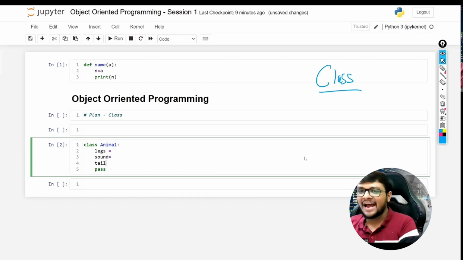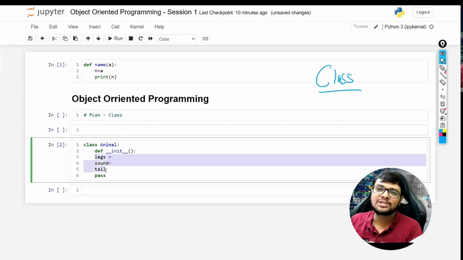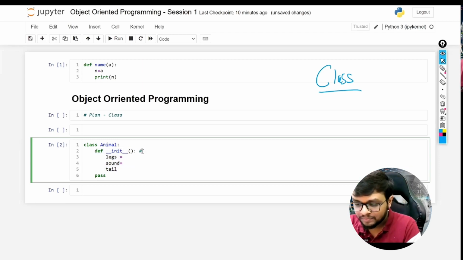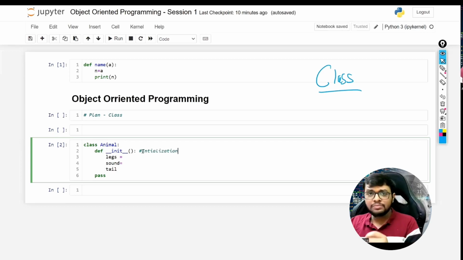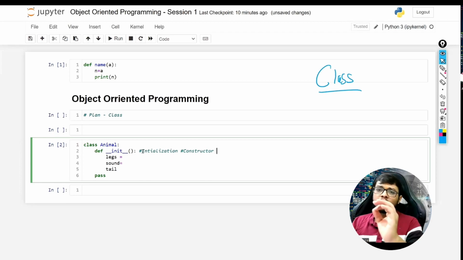But to define that, you need a function called underscore underscore init, again two underscores, then brackets, and now inside this you define that. But Akash, why do we need this? This is called initialization, which means to start something. This is also called a constructor. What is a constructor? You would understand each and everything in detail, but first let's go slowly, step by step.